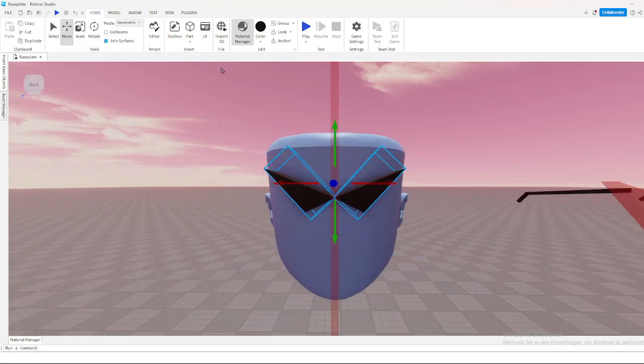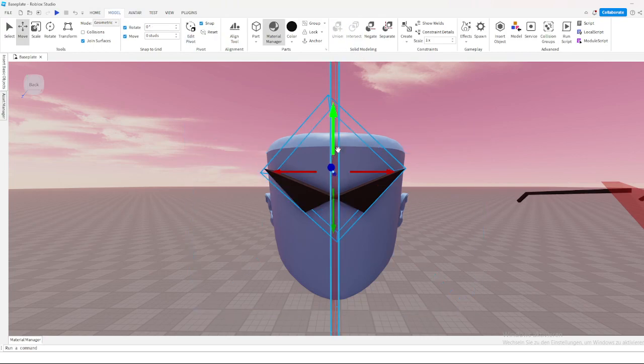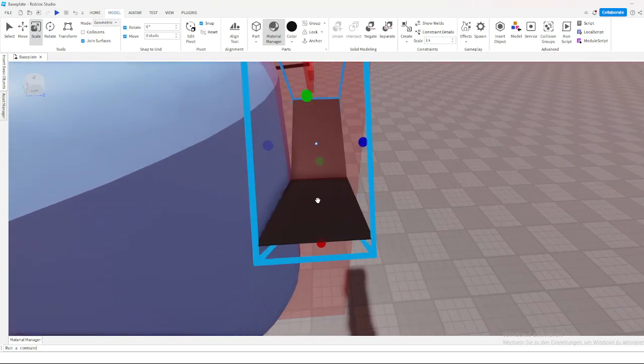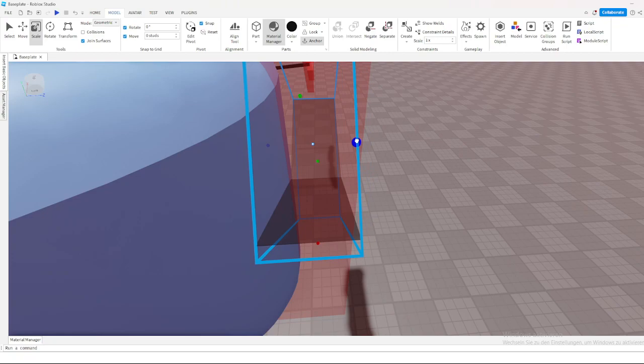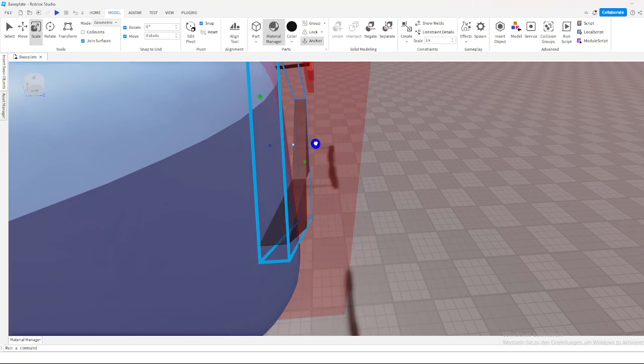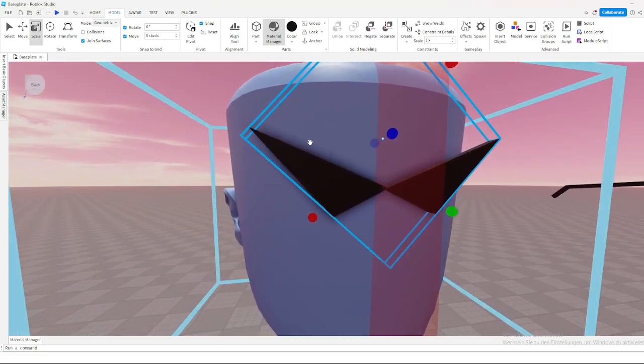Click and select both, press model again, and union. Now these are one part. As you can see, the glass is a little thick. So because you unioned it, you can just resize it honestly, so it looks a little flatter.